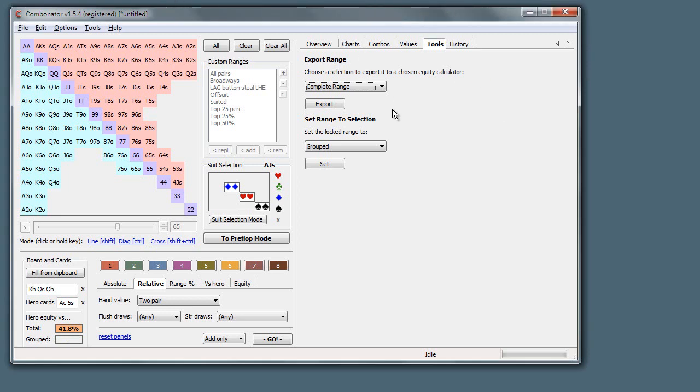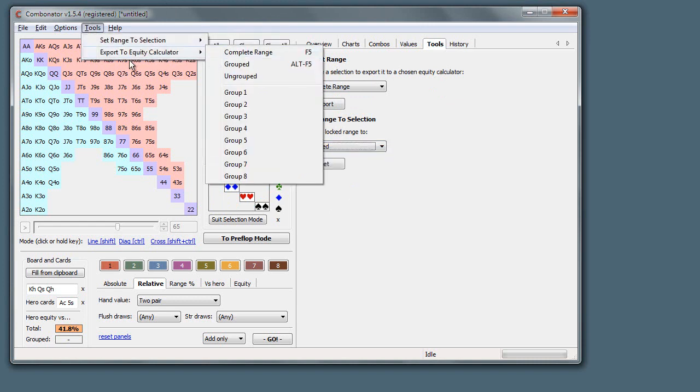Okay, so this video should be fairly quick. We're just looking at the Tools and History tab. Now, set range to selection, we looked at back in part 2, so check back there. This is for reducing a range to a given selection, to narrow a range to go to the turn and the river. That's done here in the Tools tab. You can also do it up here. Both these options, in fact, are available up in the menu as well.